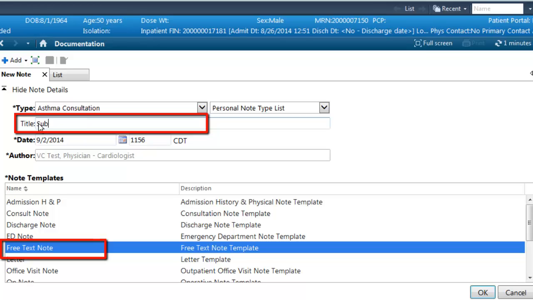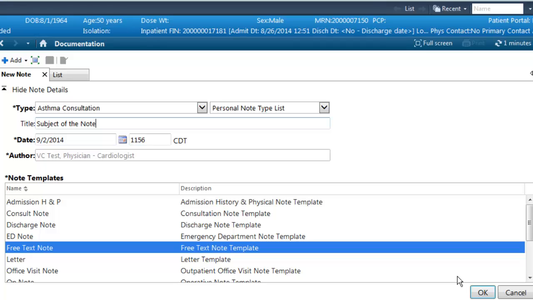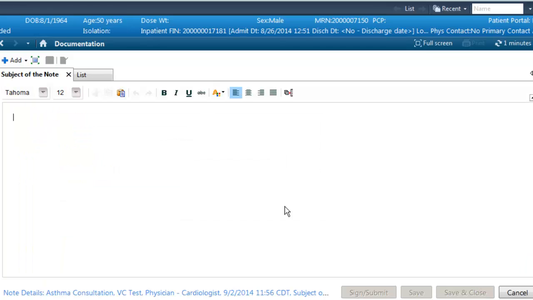Except for the free text note, the primary differences between the templates are what sections are included in the note. The free text note template is just a blank document to start with. If selecting this note template, please change the title of the document or it will display in the legal record with that title of free text note.